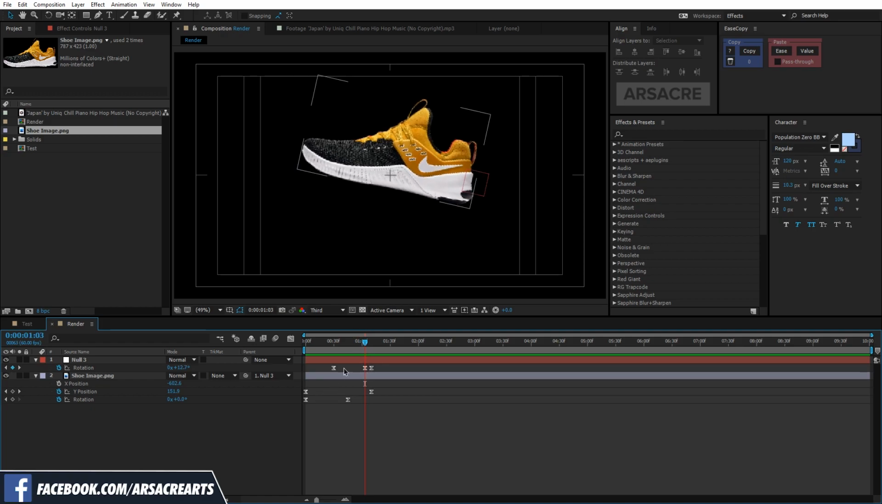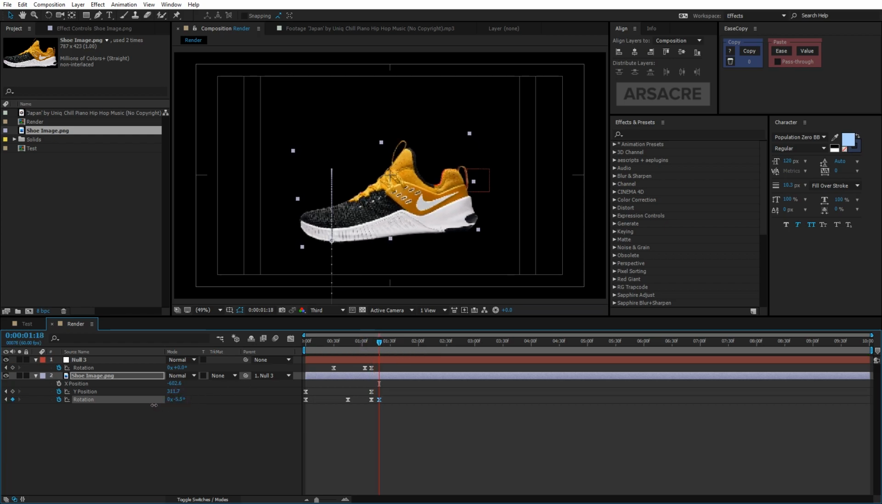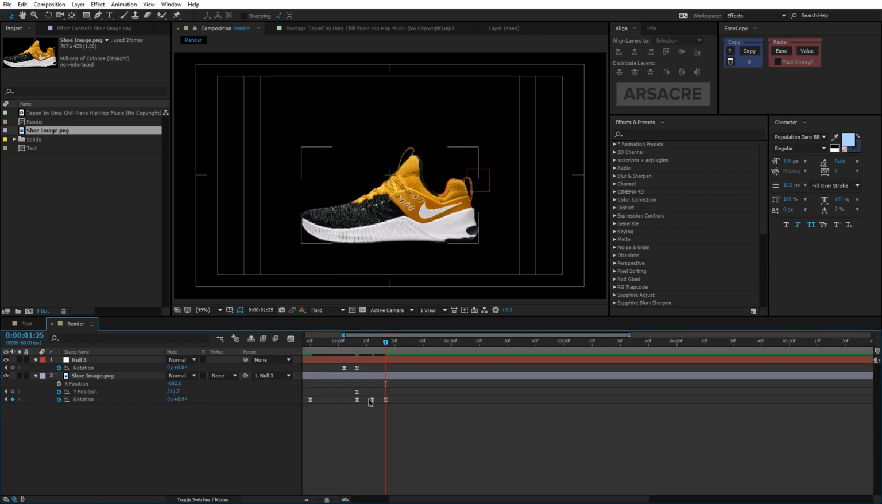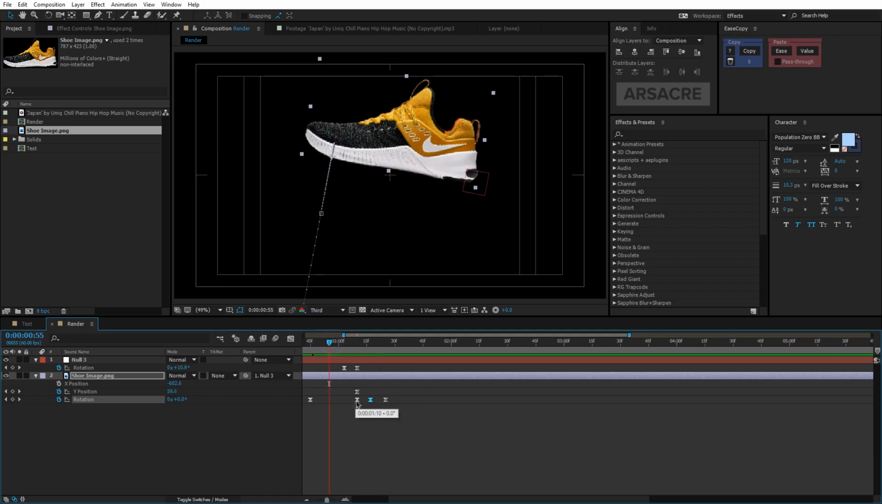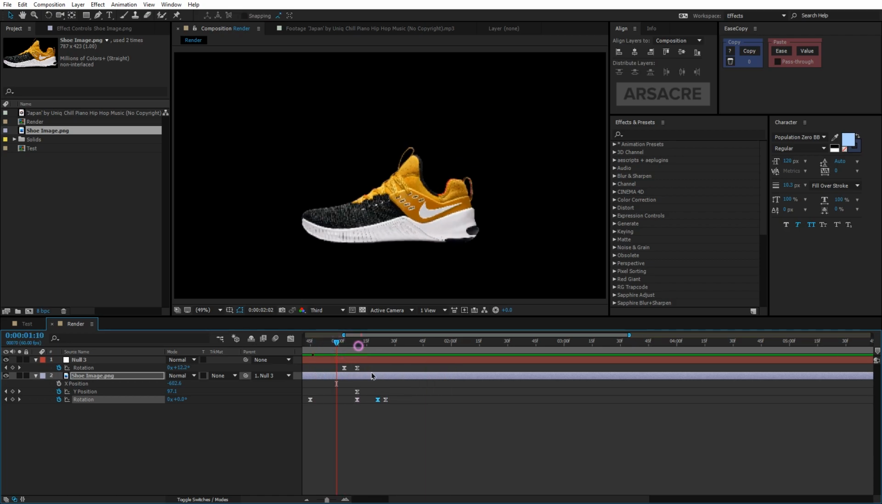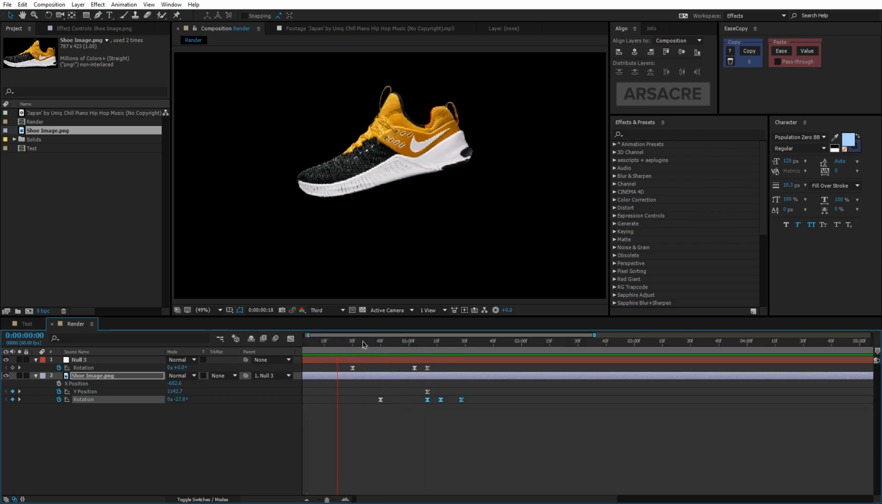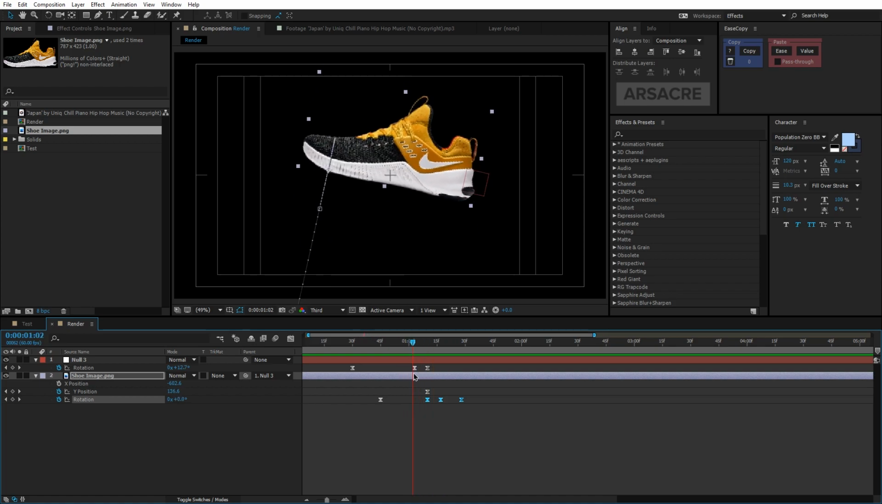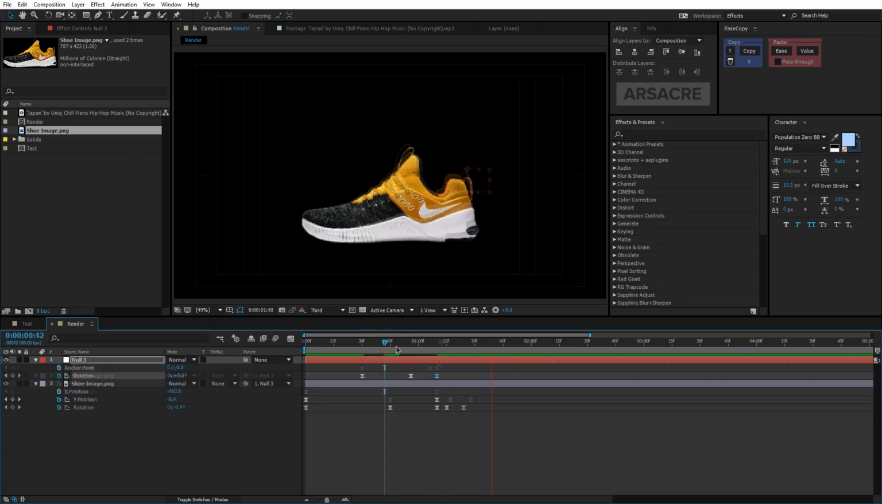Now let's make the reactional rotation thing. Play with this until you get the best result. Perfect.